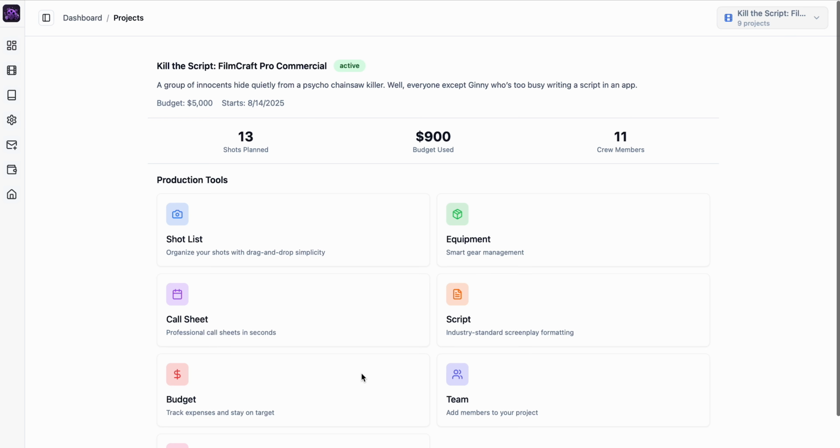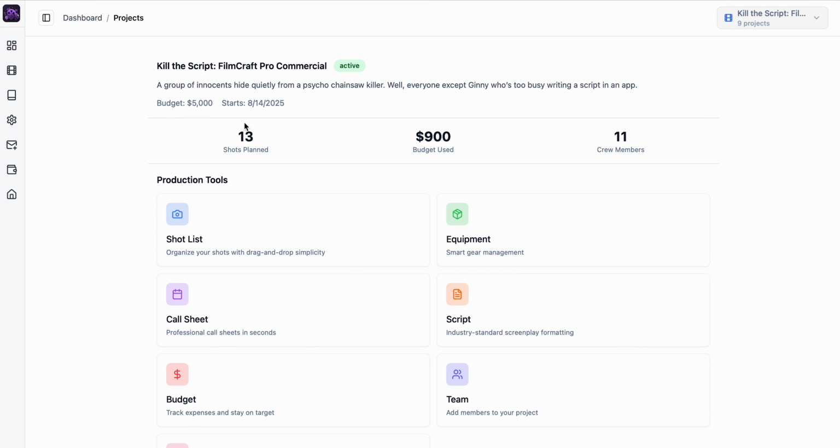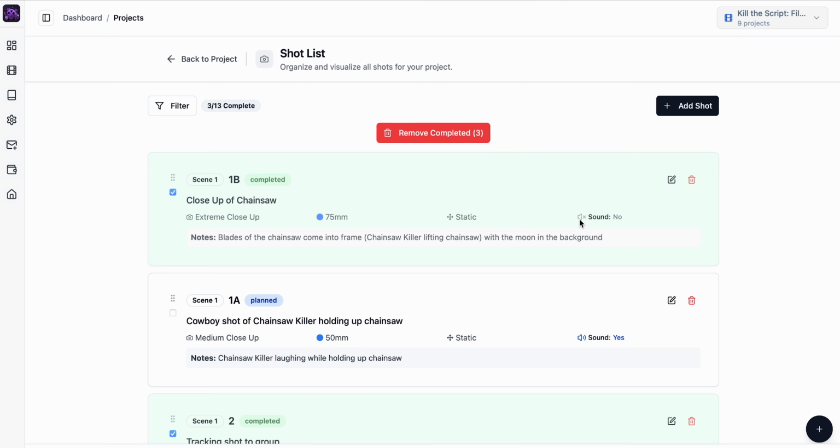So there's one more tool I want to go over, and it's probably one of my favorites because it saved me the most time on productions, and that is the Shotlist tool. All right, so we're back in Kill the Script, and as you see, I have 13 shots planned. Let's go into the Shotlist.